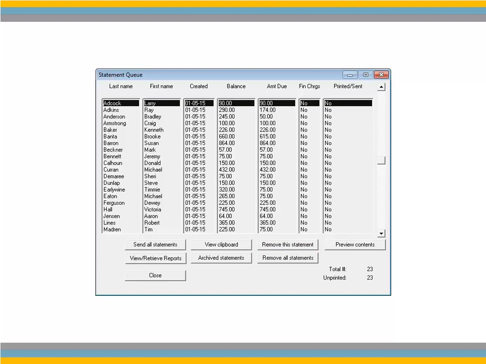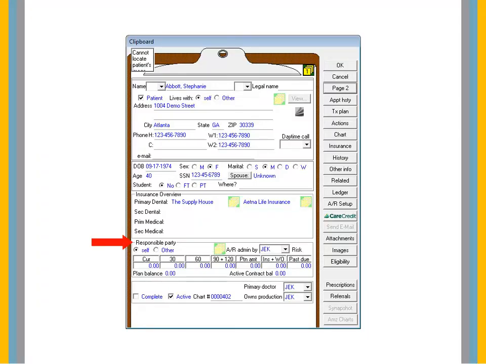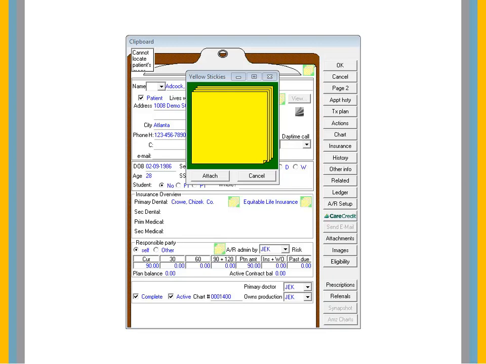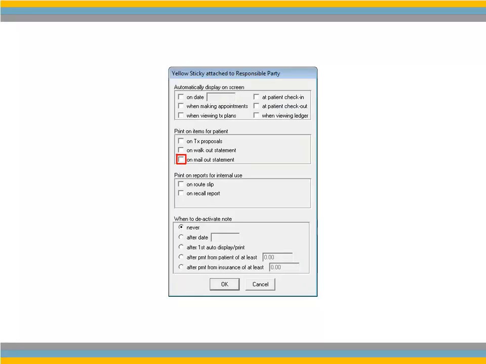To add an individual message to one statement in the batch, highlight the statement and click View Clipboard. In the Responsible Party section, click the yellow sticky icon. Type your note into the yellow sticky and click Attach. The message will not appear on the billing statement unless On Mail Out Statement is selected. Then, select an option for when the note should deactivate. Click OK when all options are set.